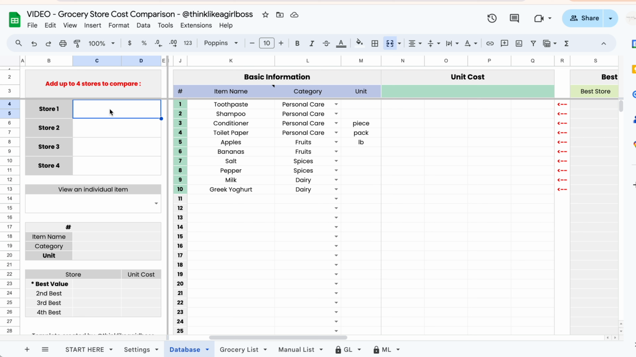So I'm just going to type in a few random store names. And as you can see, as soon as I start typing names in here, you're going to see how they appear over here. Very important, try to keep your names as short as possible. If I were to add, for example, farmers market over here, if I make it too long, then it's going to get cut off over here.